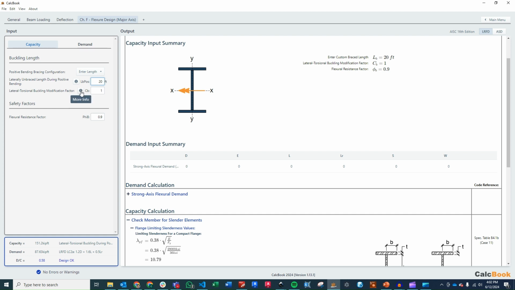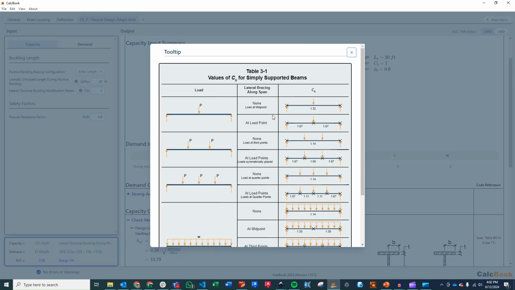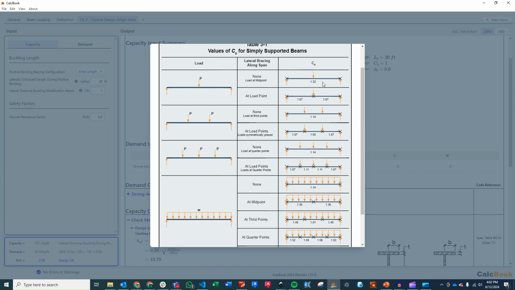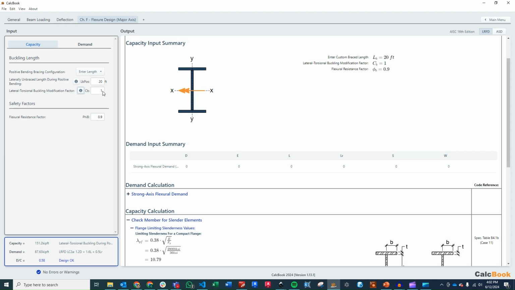We can actually take advantage of the lateral torsional buckling modification factor, CB. If we open this tooltip here, it will show us if we have a point load with no bracing, we can use this 1.32 increase. So we'll go ahead and add that in to our design.